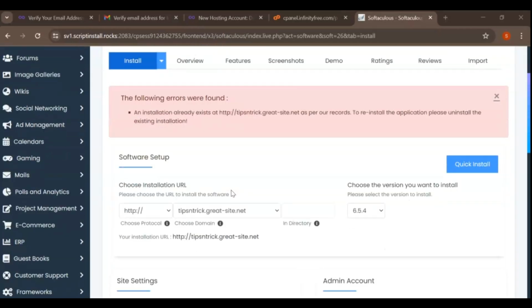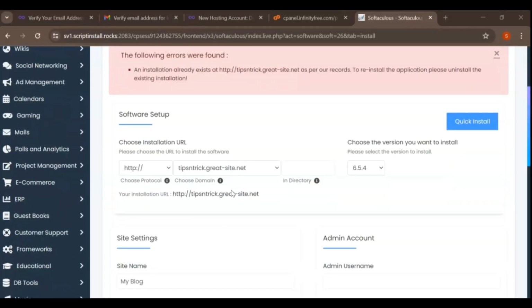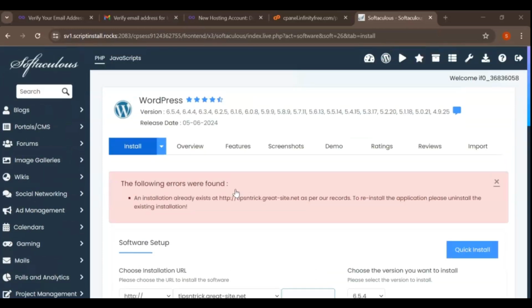First, let's understand what this error means. The "installation already exists" message typically appears when WordPress files or a previous installation is detected in the directory where you're trying to install WordPress. This can happen if a previous installation attempt was interrupted or if WordPress files already exist in the directory. Let's go through the steps to fix it.